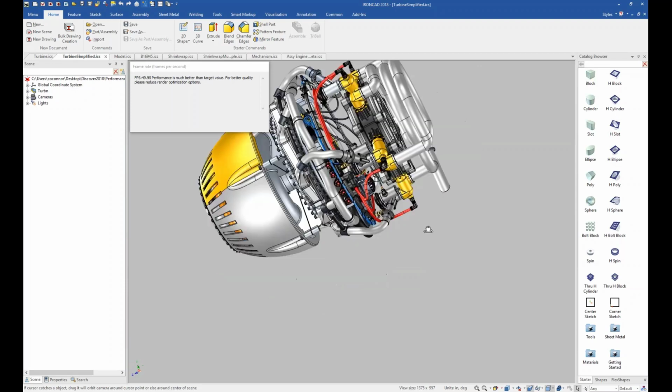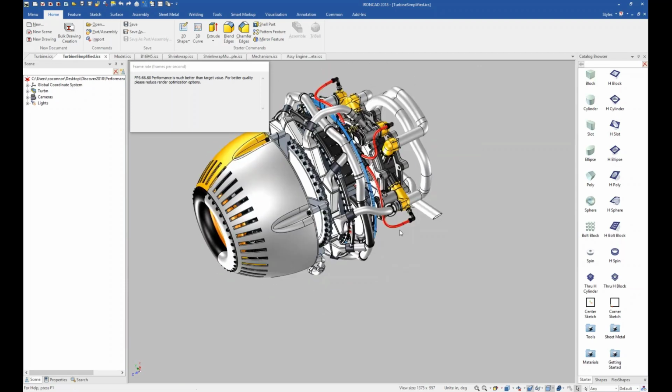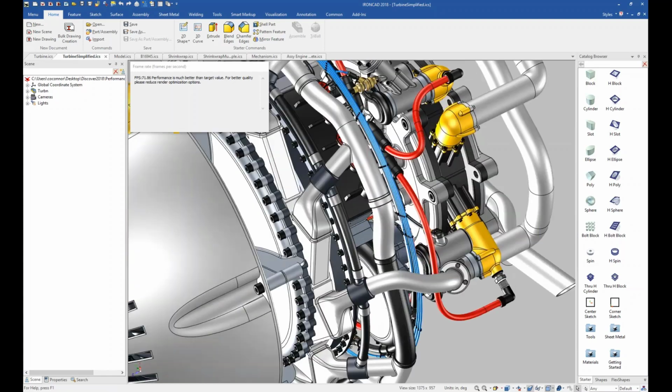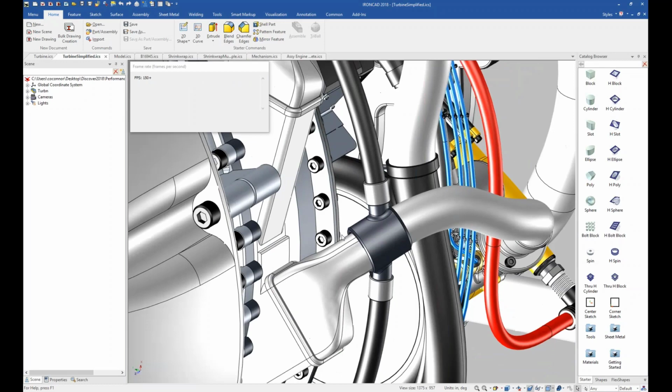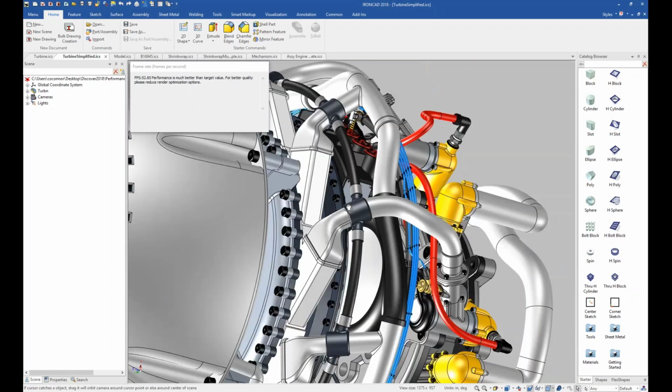And this is a really great improvement for large assembly files, to really allow you to freely move around and zoom in. You notice it's pretty fluid here, and I'm just using a standard mouse on this model.